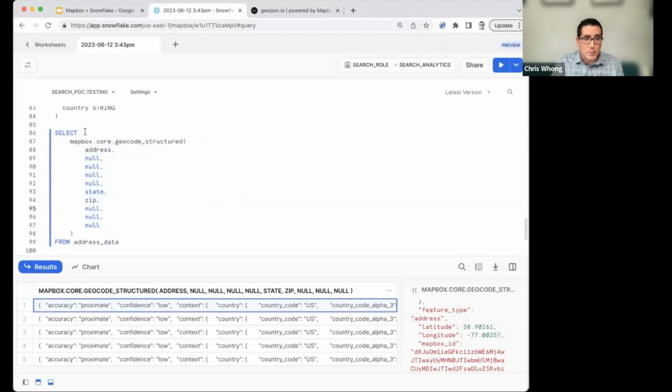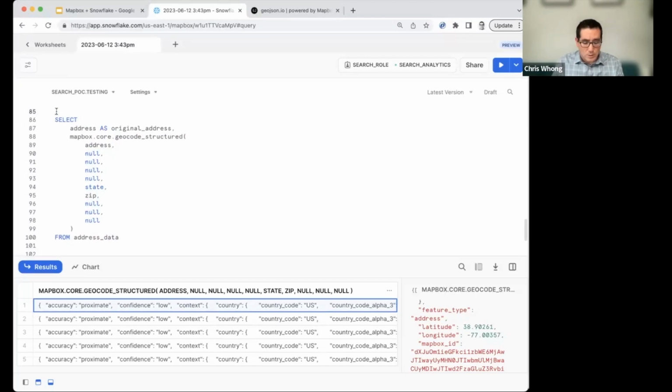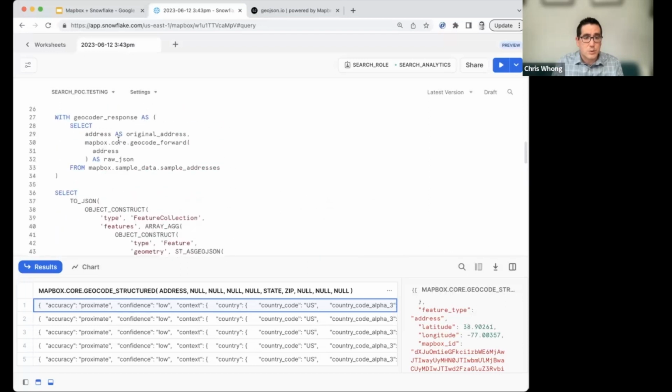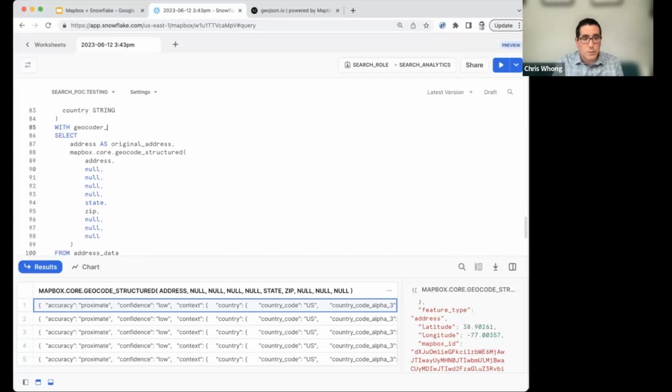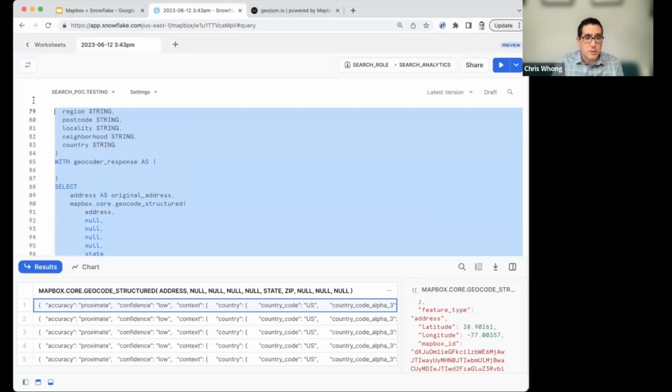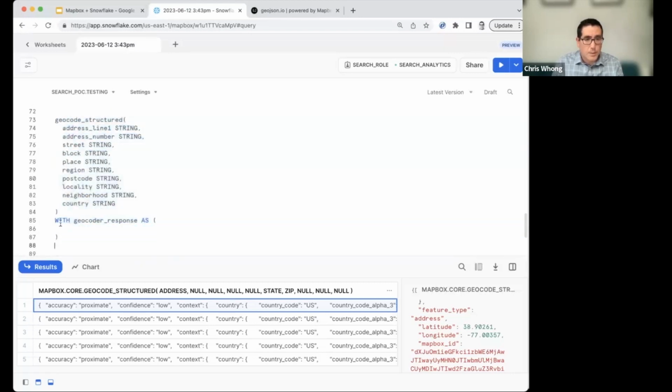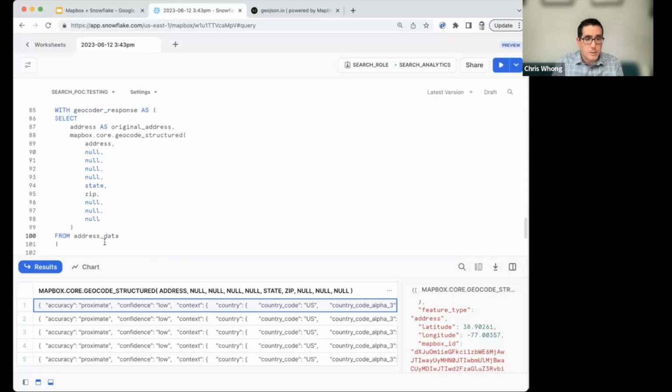So what we can do, let's do the same thing we did before. So we'll say address as original address. Actually, we might want to concatenate that with the city, state, and zip, but we'll just leave it as the address string for now. And we're going to wrap this all into a with. So we'll say, what did we call it before? We'll say geocoder response. So we'll say with geocoder response as, and then put this entire query into the with. So let's indent that a little bit.